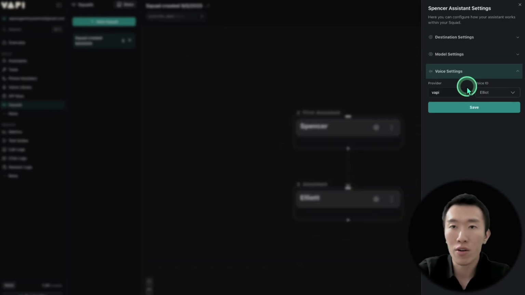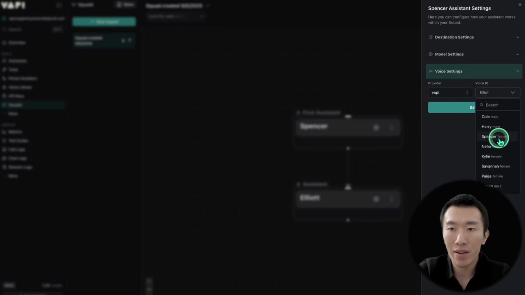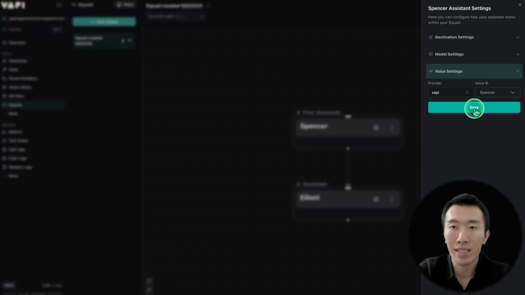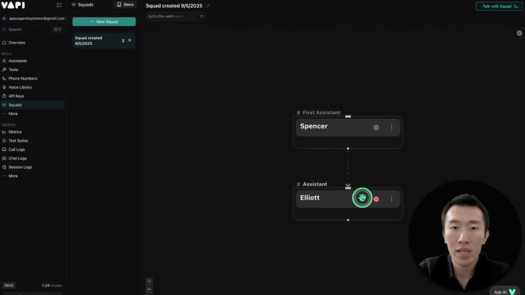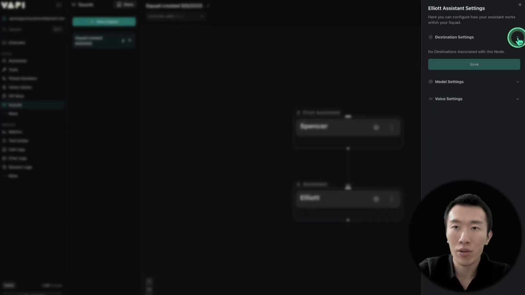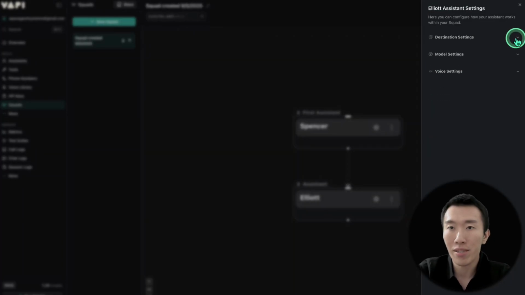Next, we're going to set her voice settings. Now, since this is a female, we're going to go ahead and say that her name is Spencer and that she's female. And I'm going to go ahead and hit save. And that is Spencer all done. So the next thing we need to do is go ahead and go to our Elliot and hit those 3 dots. So this one does not have any destinations, which is perfect.